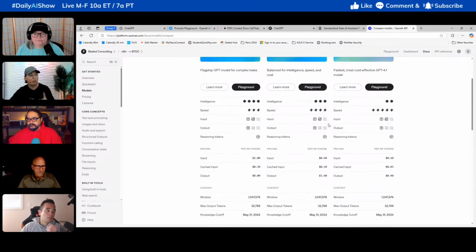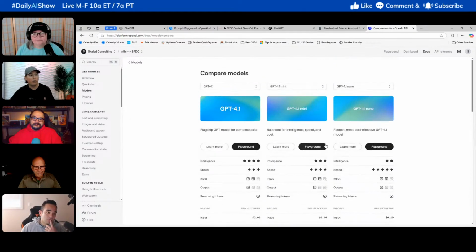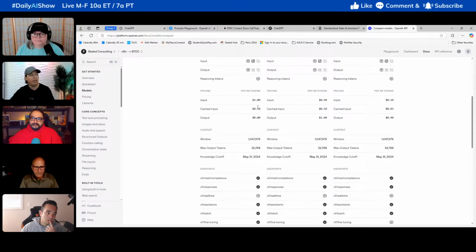But back to my 4.1 point really quick. If you want to know the order, 4.1 is the big one, Mini is the middle one, and Nano is the small one, the tiniest one. You can see that pretty quickly by looking at the price per 1 million tokens. On the 4.1, input is $2 per million. Mini is 40 cents per million. Nano is 10 cents per million. And then on the output, $8, $1.60, 40 cents.